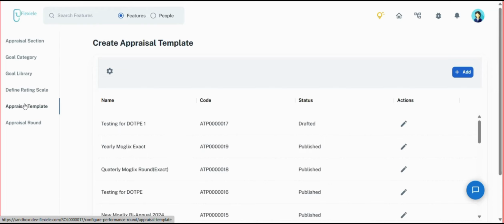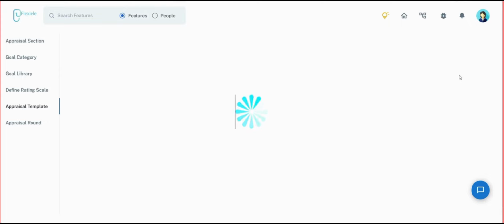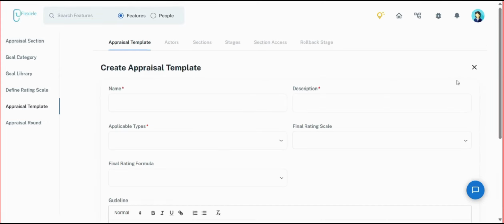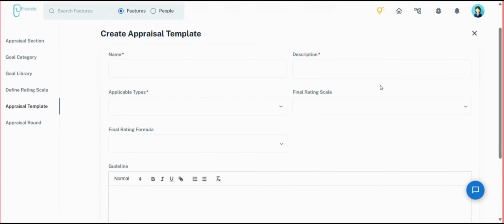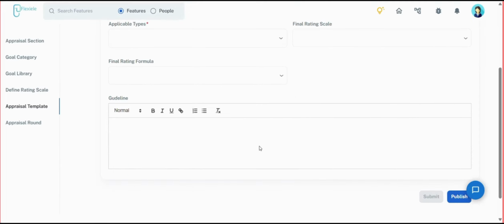The next we have is appraisal template. To define a new appraisal template, click create appraisal template. You can either use an existing predefined template or add a new one. To add a new template, click add and enter the required details such as name, description, applicable types, final rating scale, final rating formula, guidelines, and then click on publish.